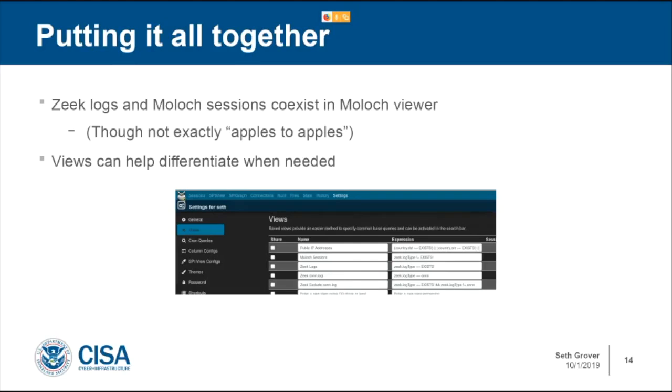So putting it all together, Zeek logs and Moloch sessions will coexist in the Moloch viewer. You'll see them both show up in your sessions list or in your SPI view or whatever, but it's not exactly apples to apples. A Moloch session is all of the things that happened in that session. In Zeek logs, one session might consist of a row from conn.log, 5 rows from http.log, one weird.log, and a notice.log. I'm not doing any kind of aggregation on them. I'm putting them in as log files, not exactly as sessions. Now you can use my root ID trick that I talked about earlier to tie those together.